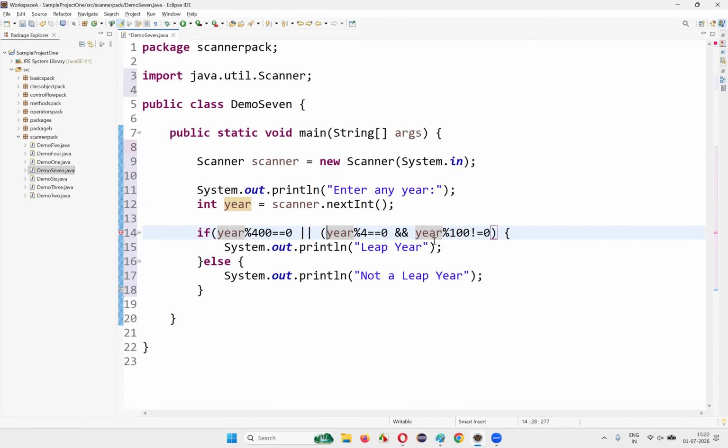I'll put this in circular brackets just to make it more readable. So if a particular year is divided by 4 and the remainder is 0, then we have to check whether the same year gives the remainder 0 on dividing by 100. If it is giving 0, then it's not a leap year. That's what I mean to say. If the year is divisible by 4 and also by 100 with remainder 0, that is not a leap year.